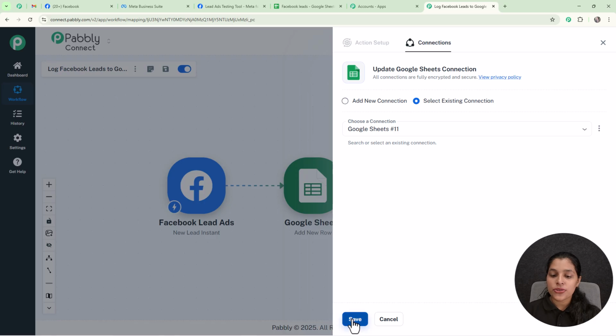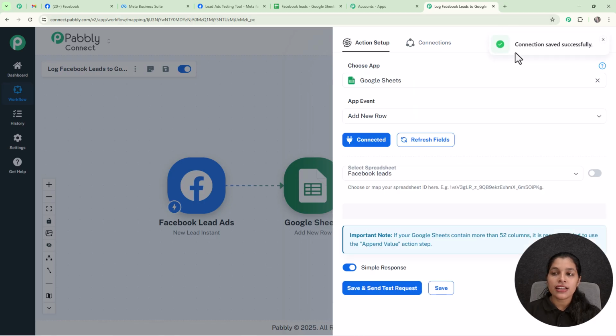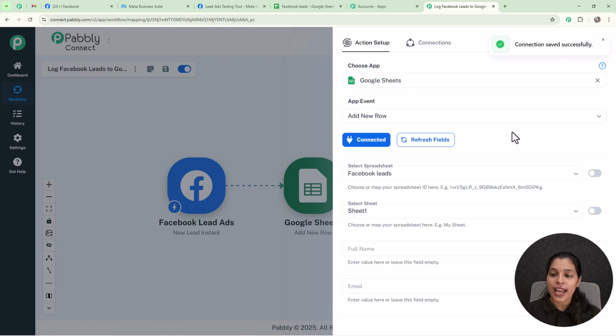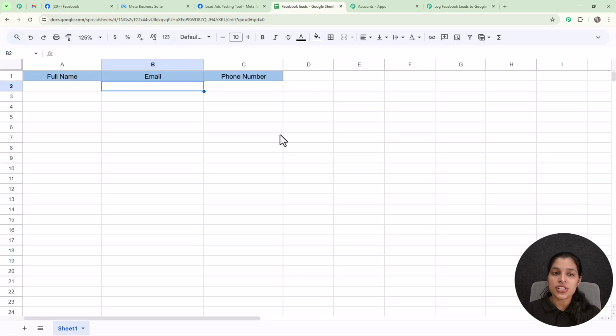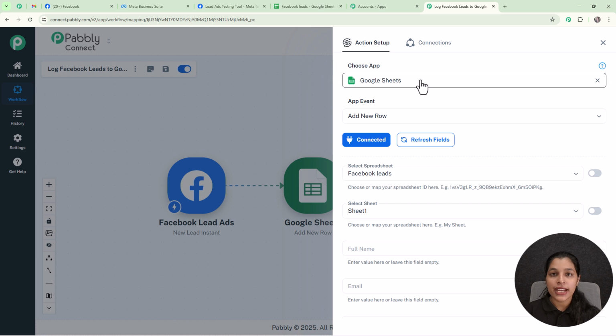Now we just have to click over the save button, and here our connection has been saved successfully, and we are getting some of the fields. So the first field we are getting is for selecting the spreadsheet, which is already selected as Facebook leads. So I have already shown you the spreadsheet I have created named as Facebook leads. So this is the Google Sheet I have created named as Facebook leads, which is selected in my Pabbly Connect, and that is the Google Sheet where I am going to save my Facebook leads.